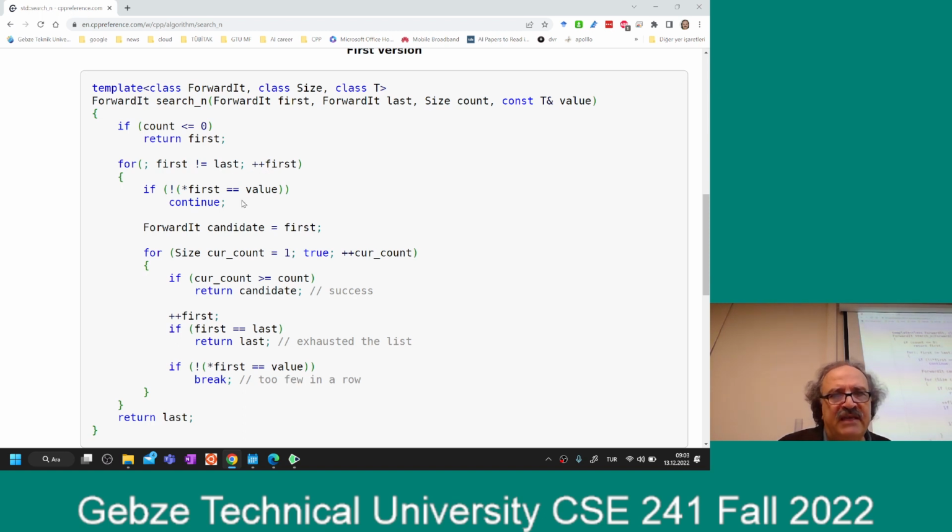I am going to do this. If first is not value, then continue. Otherwise, forward iterator candidate is first. Do you understand what's going on? Current count is 1, and it increments current count. While current count is less than count, keep going.